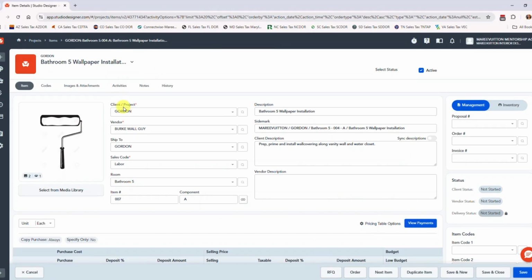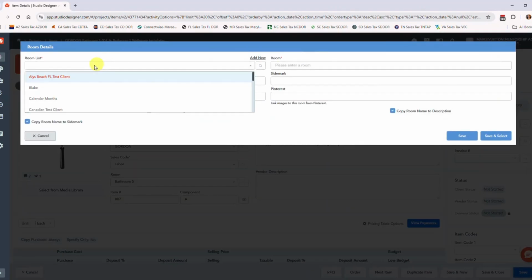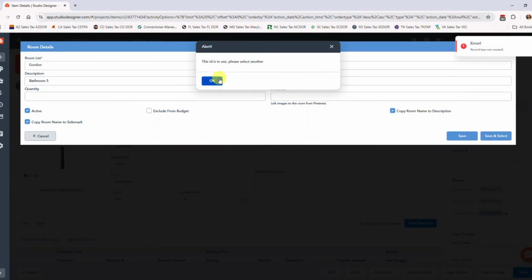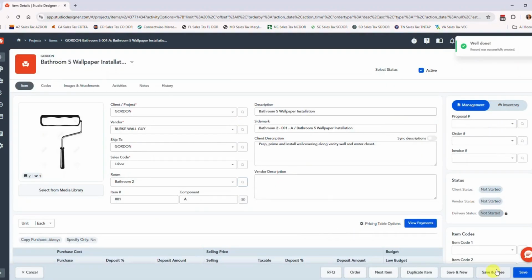Okay, so if I wanted to change this and just say, just add a different bathroom so we won't get it confused. Add a different room. Okay, and we'll just call it bathroom 5 to keep it simple. Okay, well, of course it is. Let's do bathroom 2. Okay, so now we have cloned it.